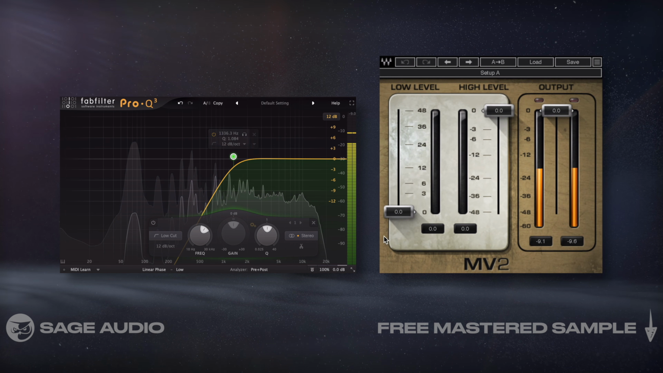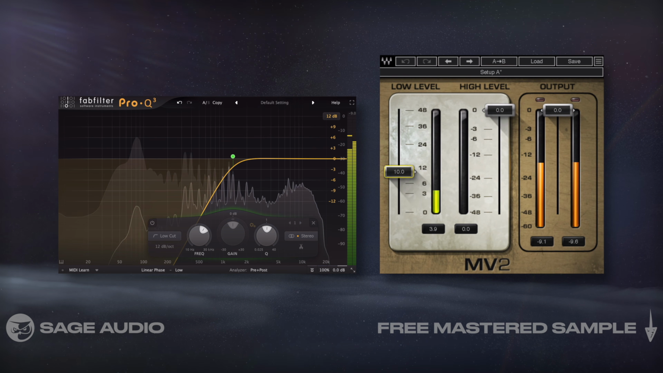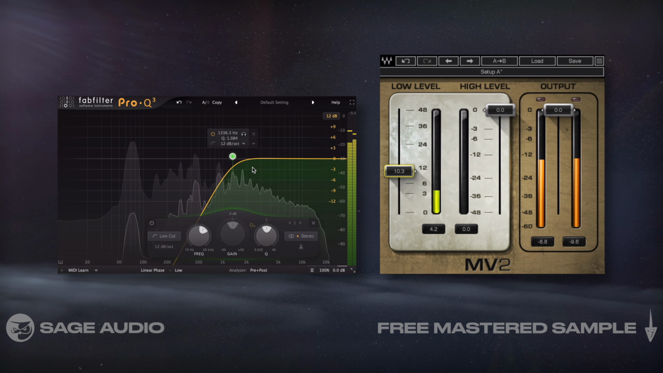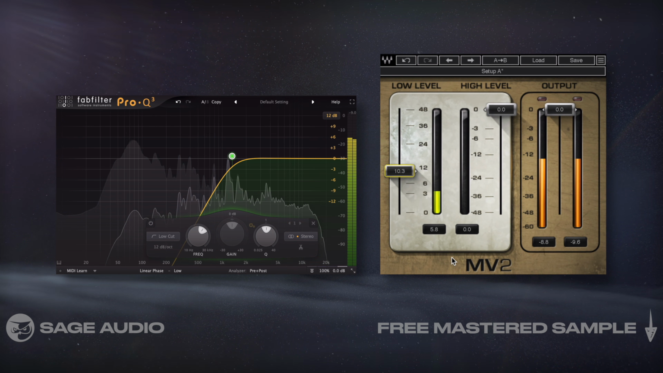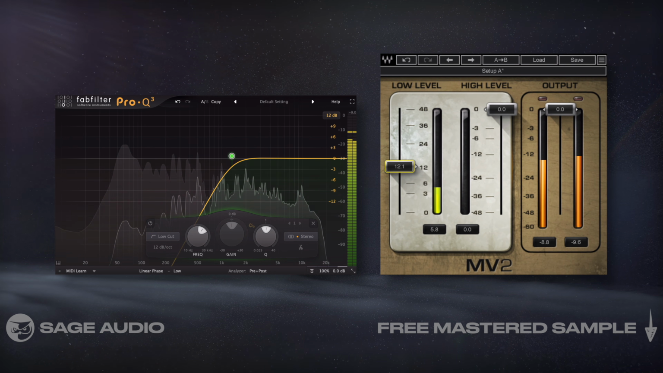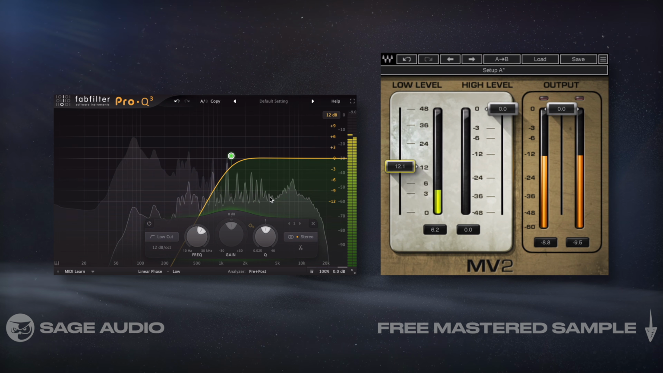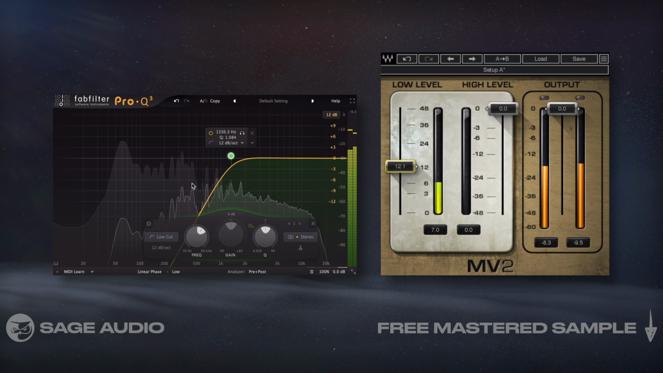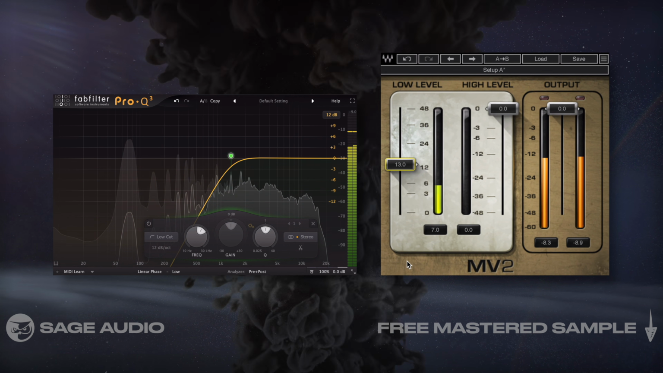Then I'll insert an upward compressor, which is going to capture, compress, and amplify quieter parts of the signal. In this case, only the high frequencies, since we just isolated them. With this trick, we're using compression to reduce spectral masking, since the quieter parts of the highs are now going to be louder and more capable of competing for space with the more powerful low frequencies. So let's listen and notice how we can perceive a lot more detail.